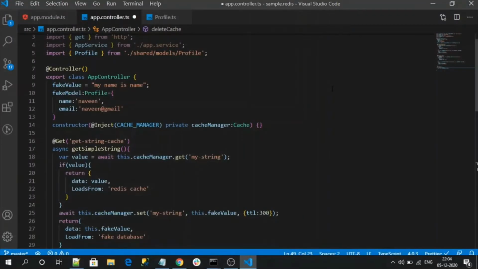Hi everyone, this is the continuation part for the Redis Cache integration in Nest.js application. In the first part, we checked the main concepts regarding saving, fetching, deleting and resetting the entire Redis cache store. In this video session, we are going to learn about the auto cache technique with the Nest.js application that will save the data into the Redis store.